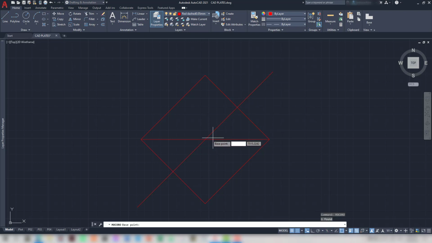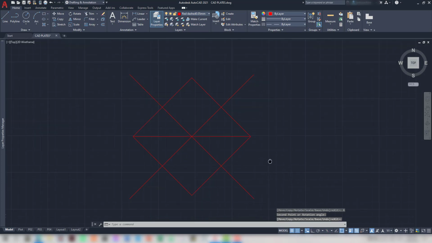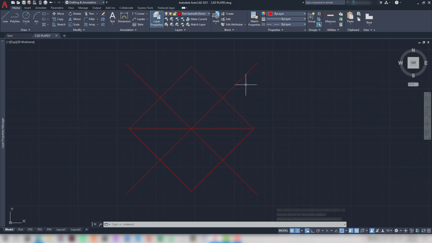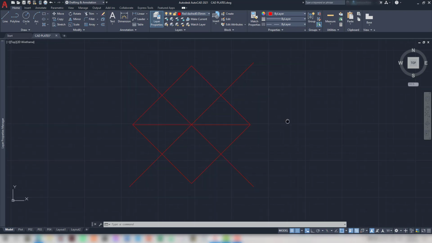Press enter. I'll use the base point at the midpoint here. I'll be copying. I'll copy it on that same portion, and then I'll rotate. Enter. Now we have done it simpler, because if you will be rotating it right away, this line here will automatically be rotated. It will not be retained. But for Mocoro, you can do this command.